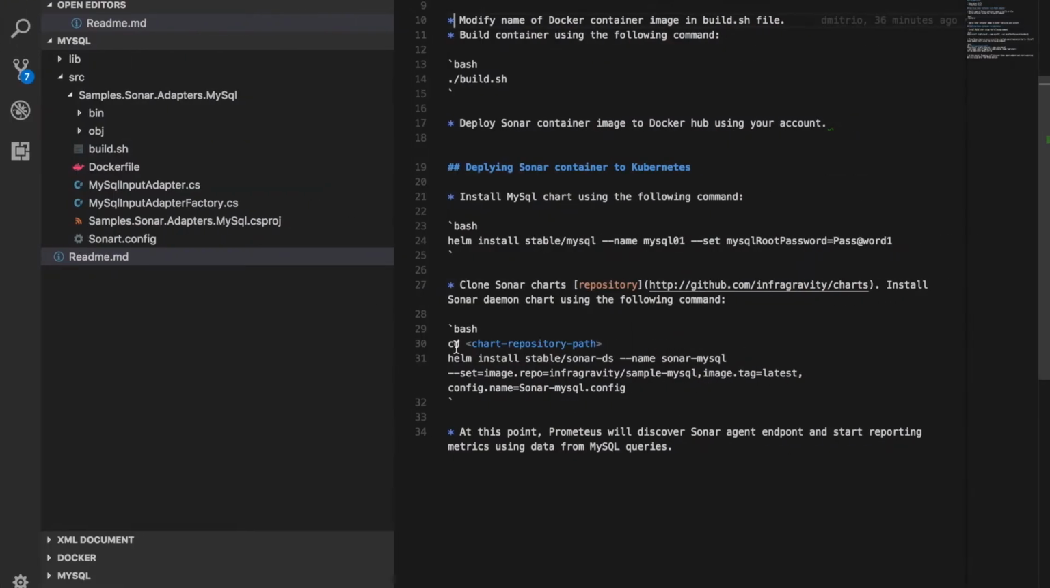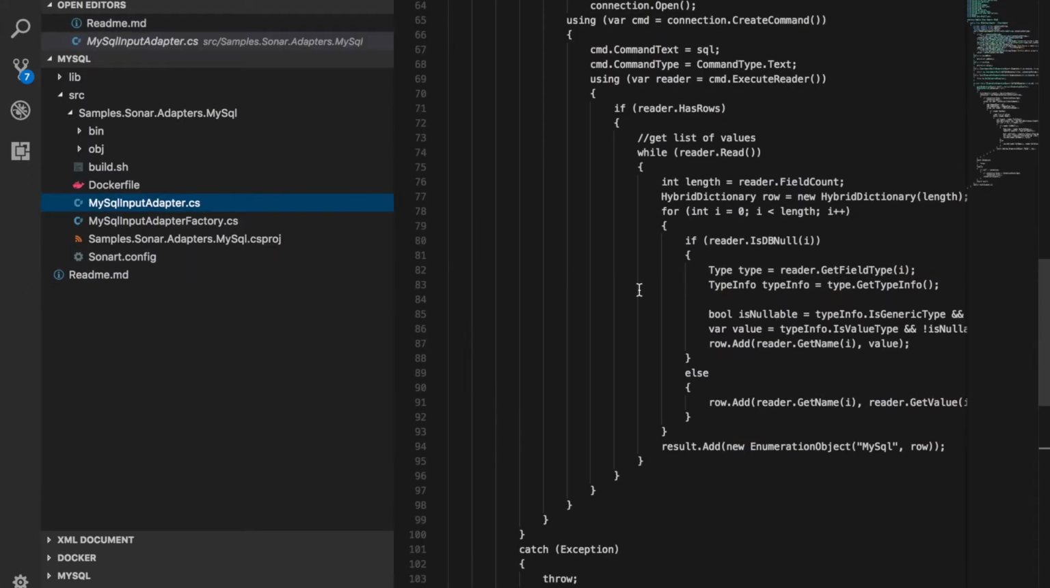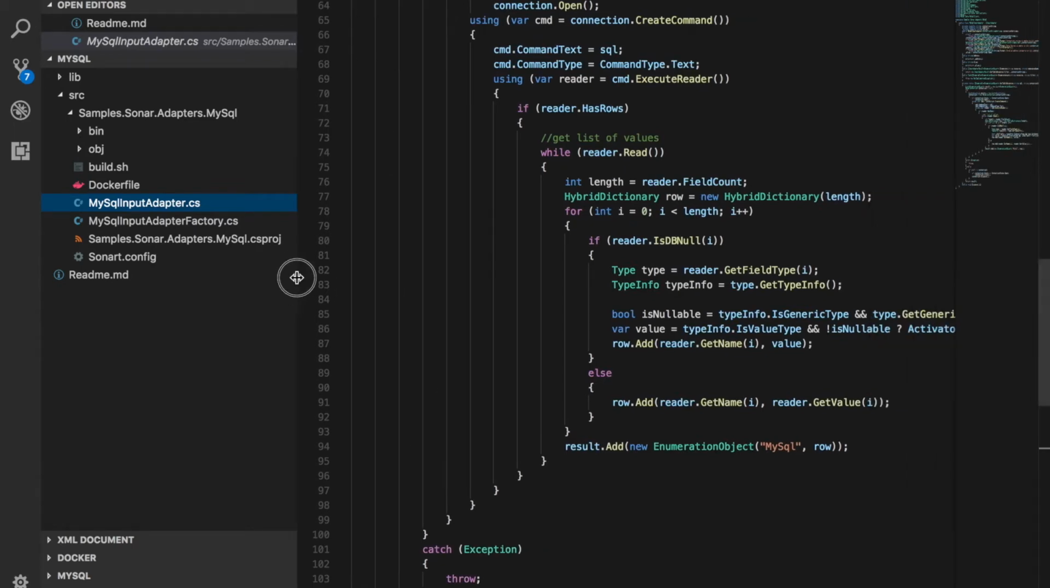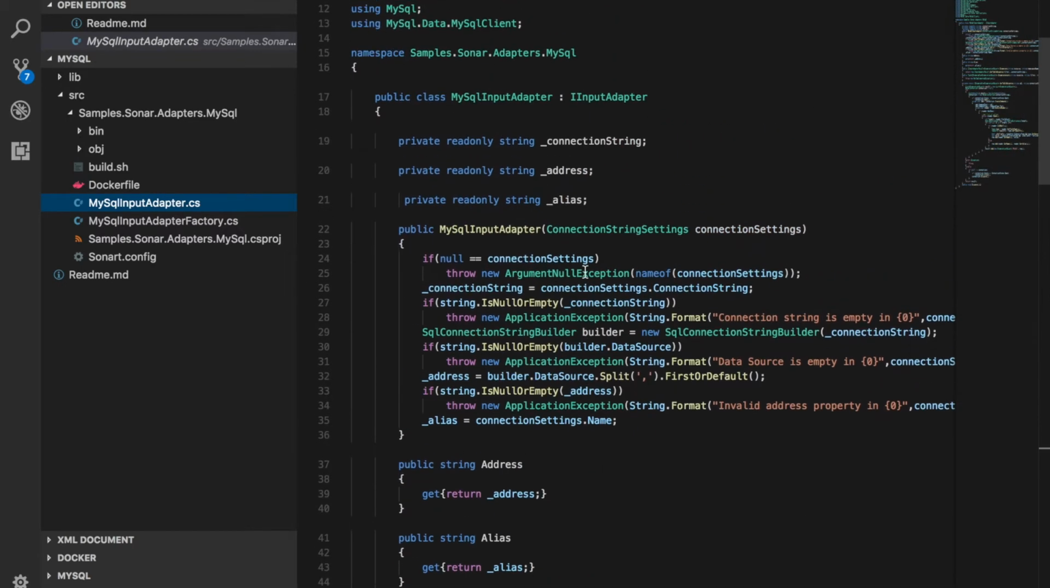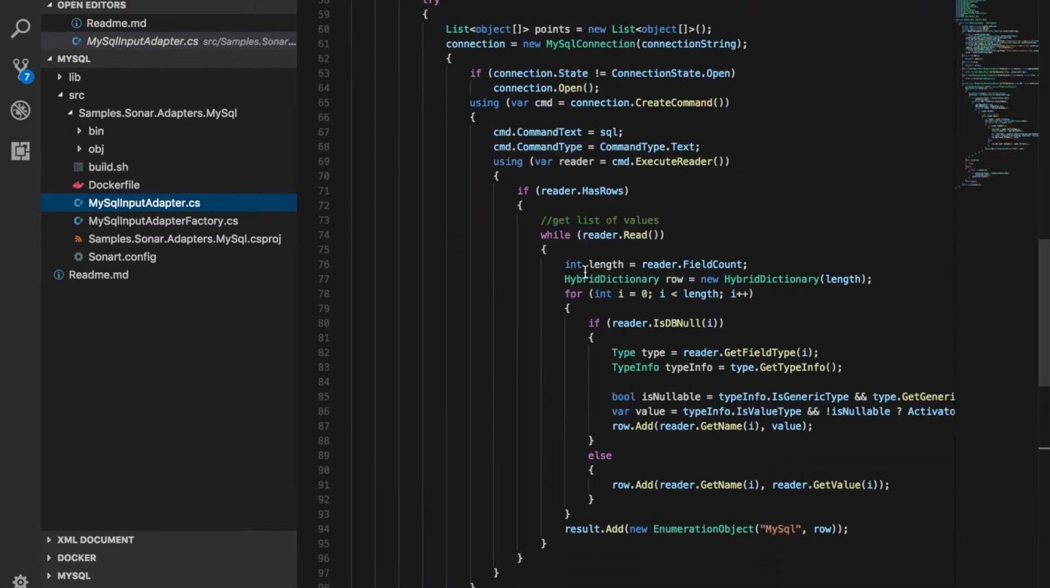So here is the example in Visual Studio Code. What we're doing here is collecting a few metrics, and the adapter is simply reading data from the MySQL database. You can see the code, it's fairly simple. I think a high school student can do this. And after that, this adapter for MySQL is simply added to the Sonar Docker container, so you build your own extended version.